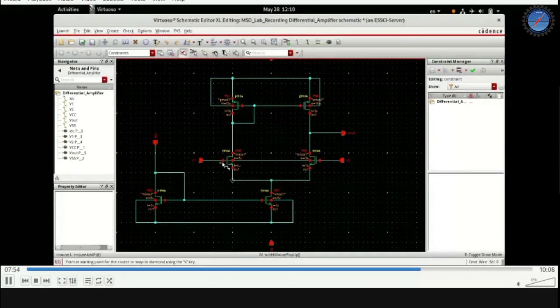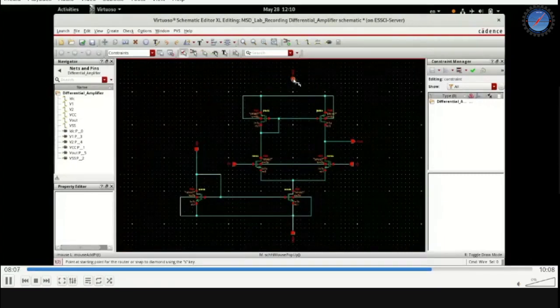You can also call it a 5-transistor op-amp. Essentially, the op-amp or the differential amplifier has 5 transistors. And the other one, the sixth one, this particular NMOS is being used for generating the bias voltage. So complete the connections.